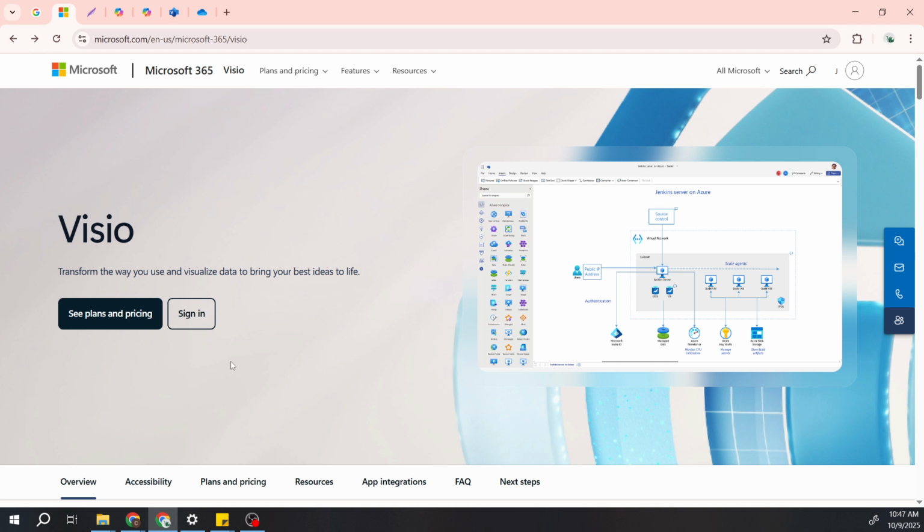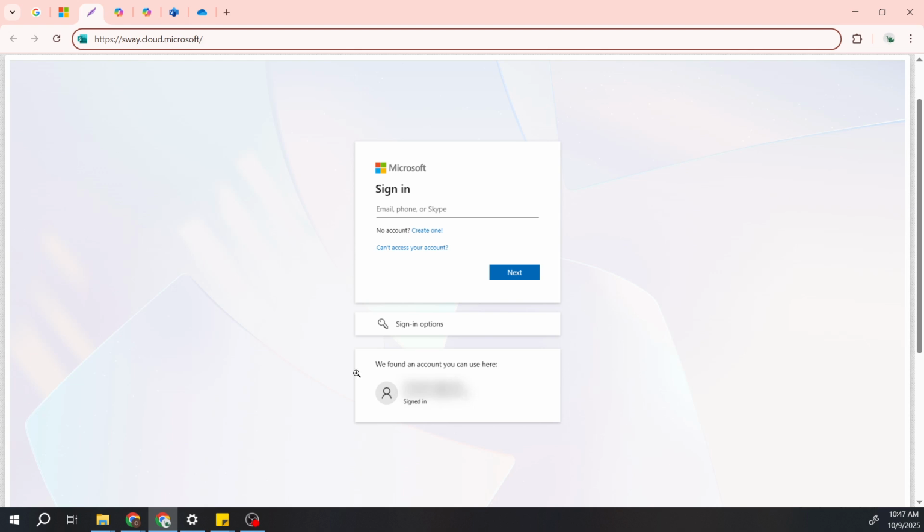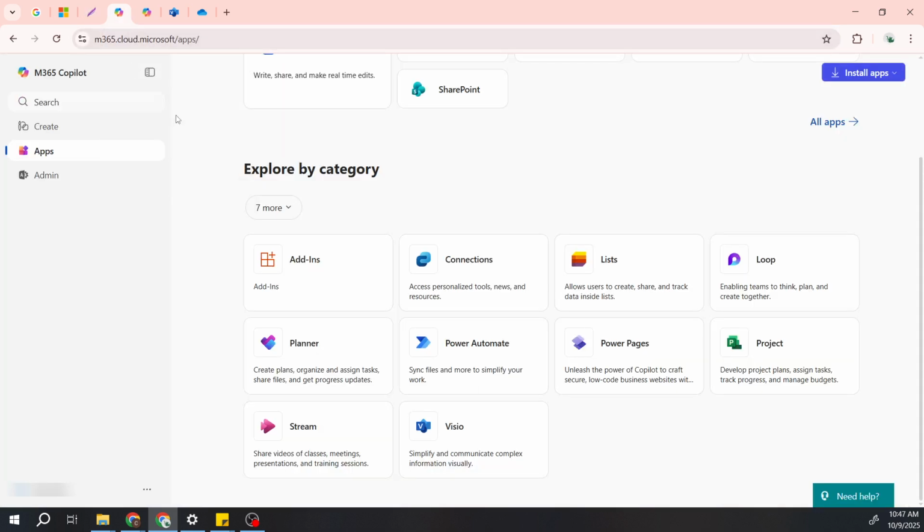Click on that Sign In button. If you already have a Microsoft 365 account, there's a chance you might be automatically signed in. If not, simply enter your email address along with your password and any additional authentication that might be needed, like a two-step verification. Once you're successfully logged in, you'll find yourself on the Microsoft 365 Copilot homepage.